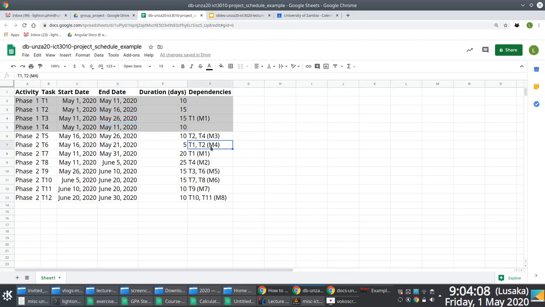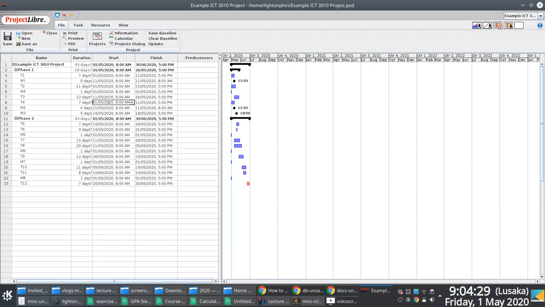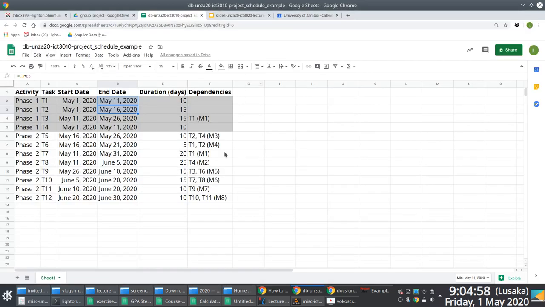We go to M4. M4 is T1 and T2, and we get the maximum, which is the 16th. Sorry about that. I'm looking for M4 here, I'm lost. But there we go, it's here. So this is supposed to be May 16th. Enter. Duration, zero. You notice again that all these icons are changing.